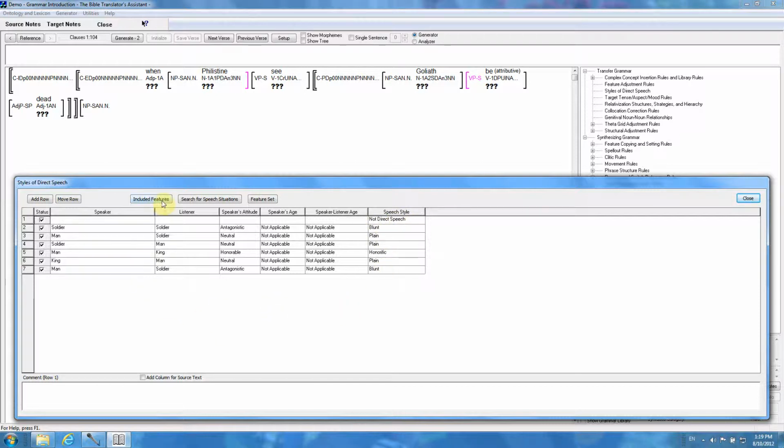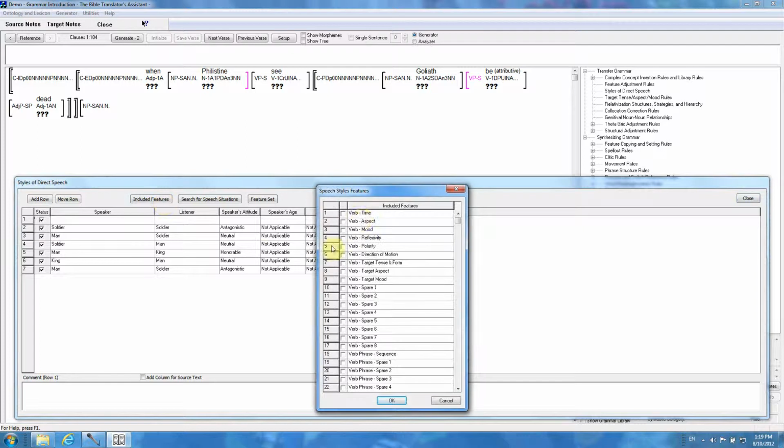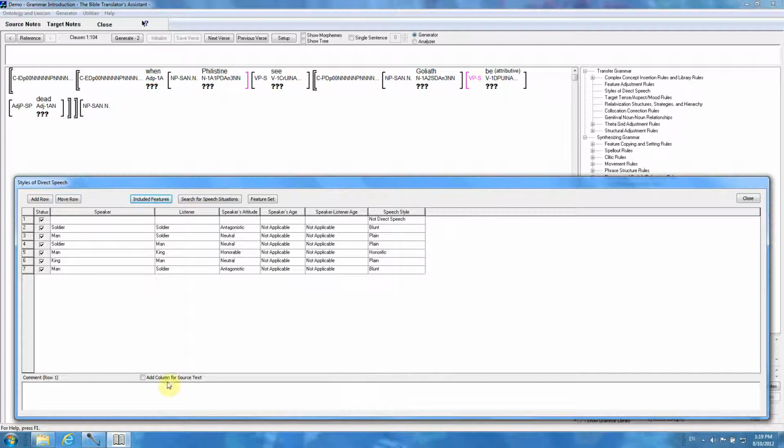I'd also like to mention there's a button called Included Features. If for some reason verb time is relevant, or perhaps illocutionary force is relevant, you can specify whichever features you want to be included in this particular table. And I'd also like to mention there's a checkbox down here, Add Column for Source Text. Perhaps the people that you work with have certain expectations for biblical texts, and they may have different expectations in other texts. You can have a column for source text.